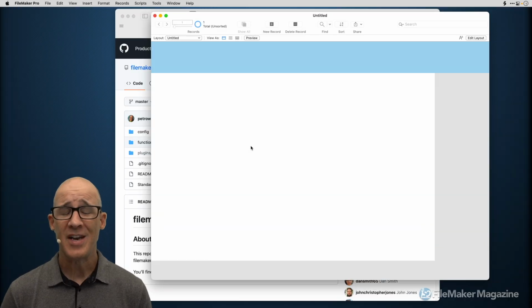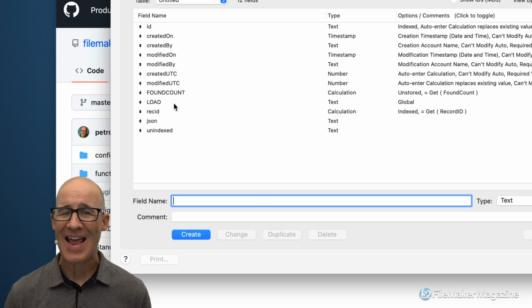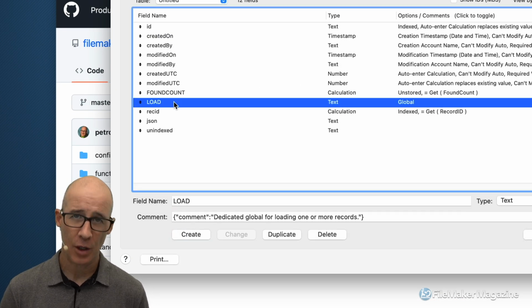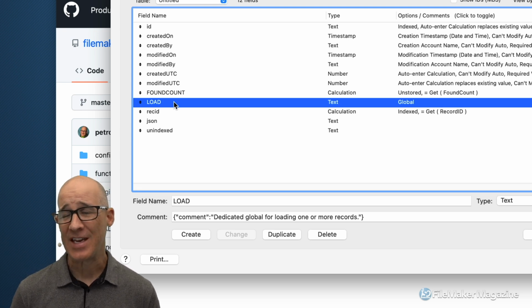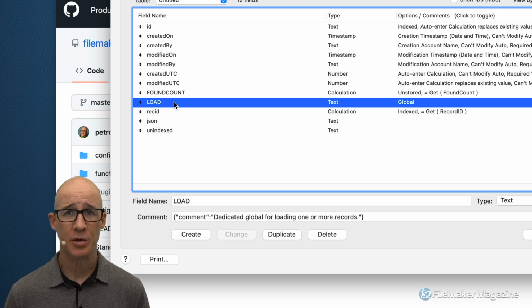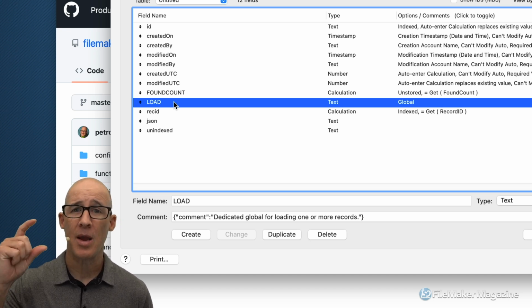All right, let's move on to the next field. The next field in our list of my default fields that I add to everything is a load field. Now you may end up with multiple of these depending on how complex your solution is, but inevitably you will want to use some of FileMaker's most powerful features, which in this particular case is go to related record. Now there's many ways to get a list of primary keys.